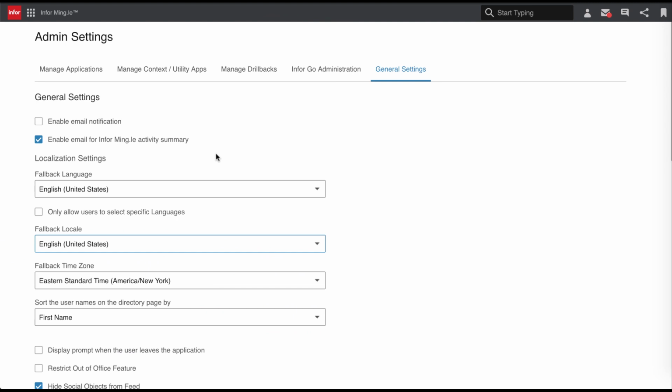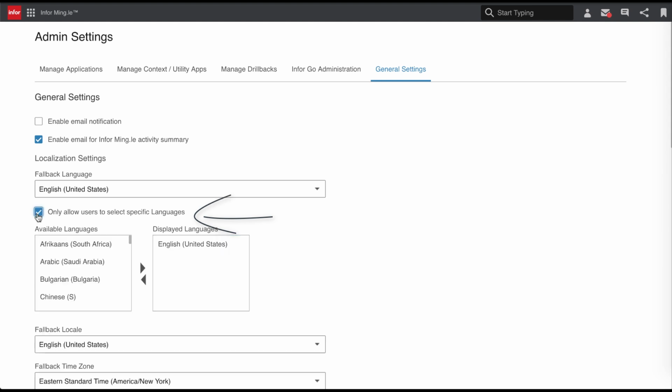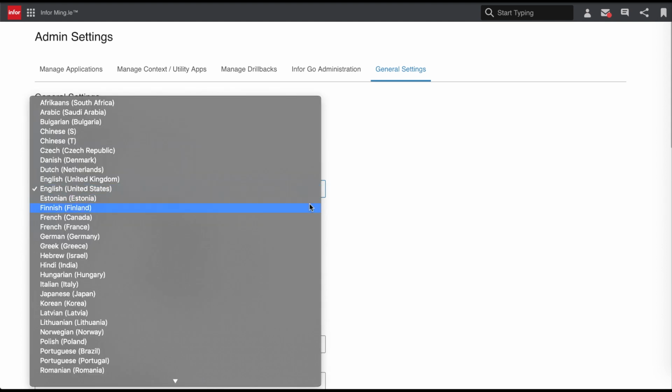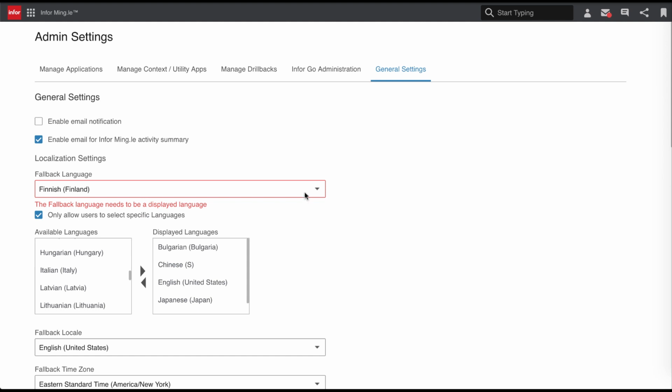Infor OS supports a vast list of languages. If your applications do not support all those languages, you can limit the list of languages a user can select from. Right below the fallback language field, there's an option to allow users to select only specific languages. You will see an available language box with a list of all the supported languages for Infor OS. You can select specific languages and click on the right arrow to move them to the Displayed Languages box. Essentially, all the languages moved to the Displayed Languages box will be a new list of languages an end user can use. Note, the fallback language must be a language in the Displayed Languages box, or else Portal will throw an error.